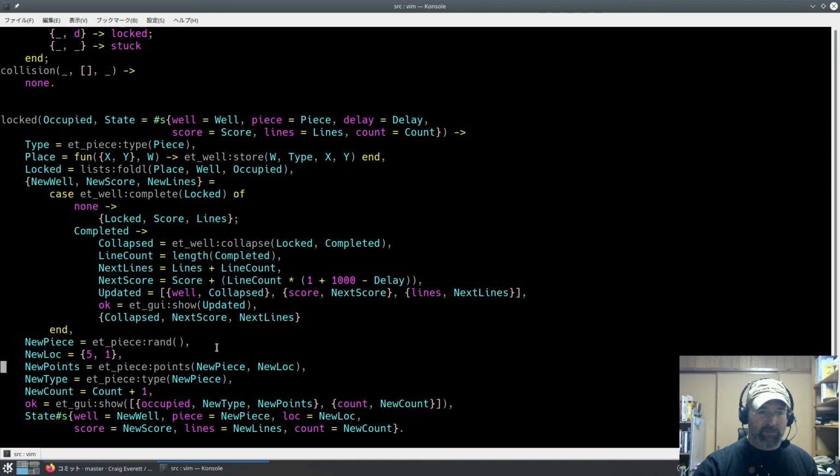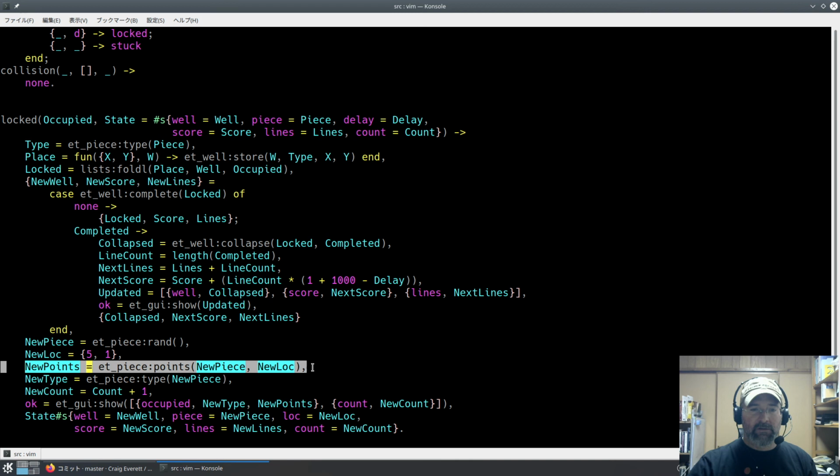Then we're going to get a new piece. We're going to put it at, again, these are magic numbers, an arbitrary location. We're not deriving a location based on the size of the well, which we really should do later, which we do later, but in this version, I don't care yet because this is not the problem I'm trying to solve yet. We get the new points of the piece. So we got the new piece in the new location.